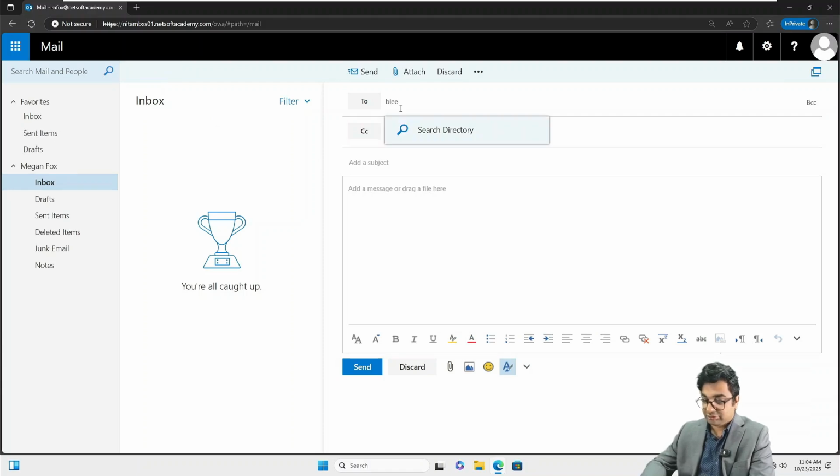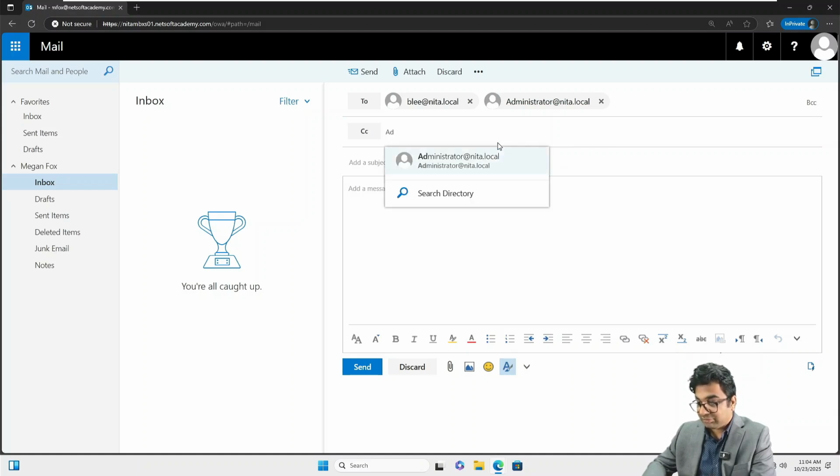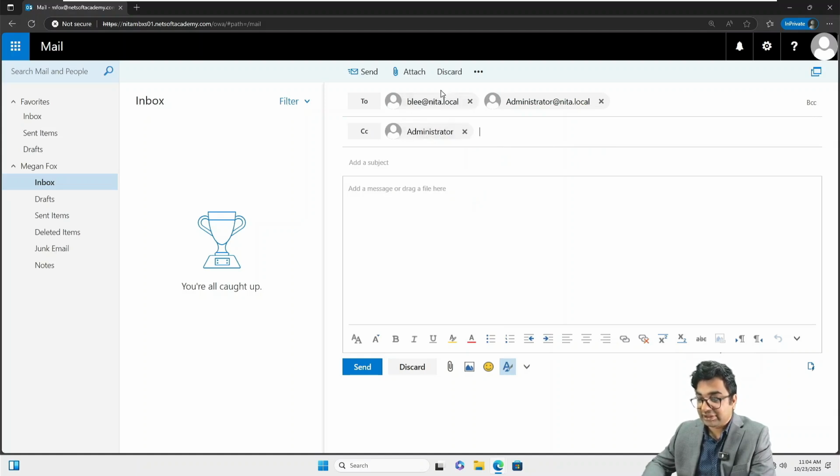So I'm going to type the email address blee@nita.local. Okay, administrator at nita.local. And I'm going to CC this email to administrator under my own directory. You can see that there is a difference between the administrators here. Test email.